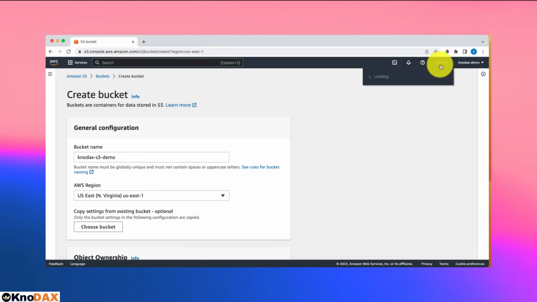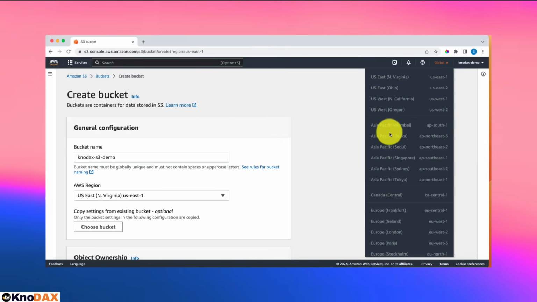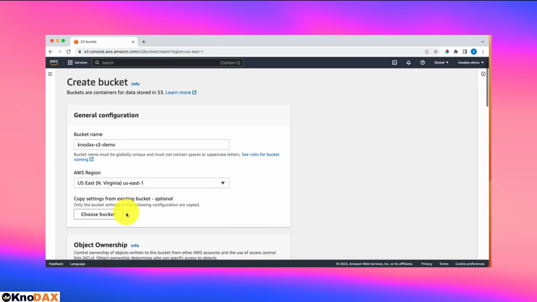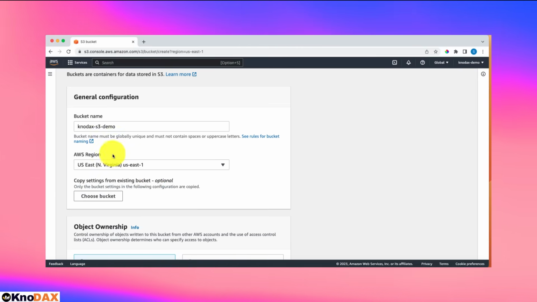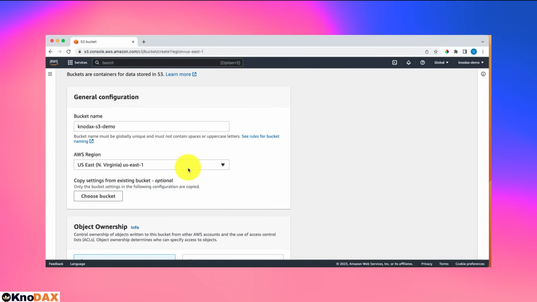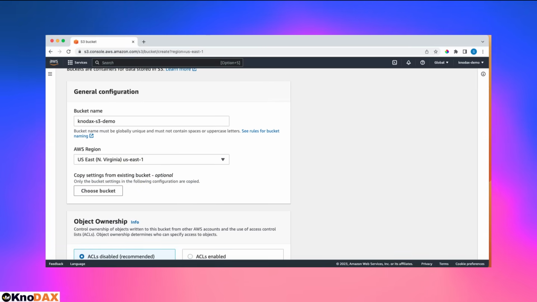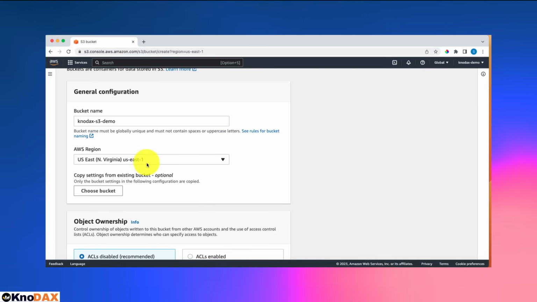The next thing you notice here is that the bucket name scope is global. You can see that all these regions are disabled, because the bucket name scope is global. Another important point is that although the bucket's name is global, buckets must reside in a region, so you need to choose a region. I have selected the US East Northern Virginia region, because this is my nearest location. You need to choose a location that is nearest to you. The key point is that your buckets are not global, but they are created and live only in one region.